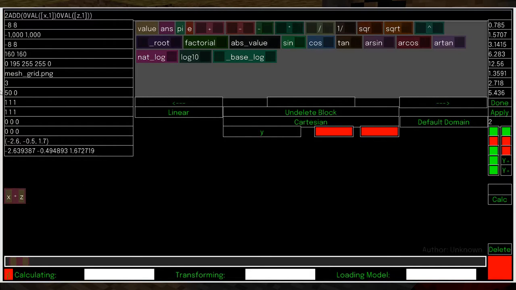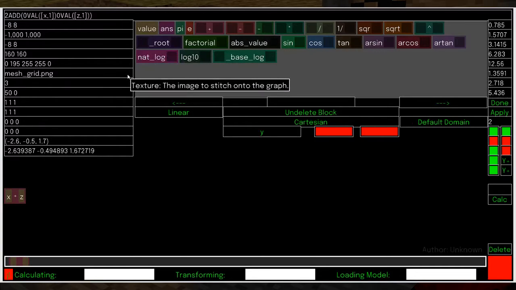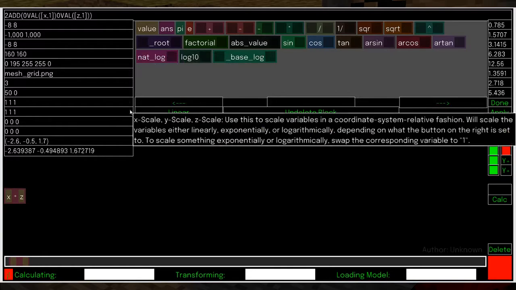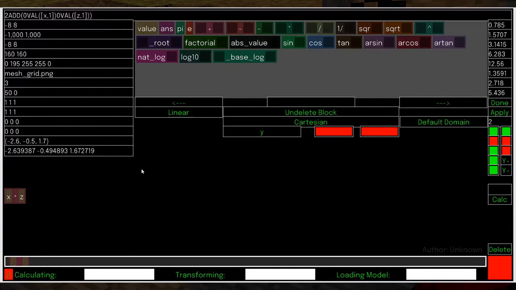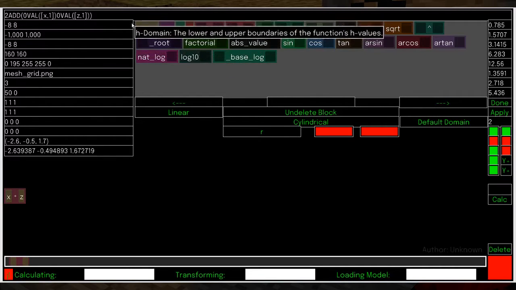So these numbers are all confusing, unlabeled, but if you go over to the right of the text field, it shows you some very useful information. And you should be able to use that to figure out what needs to go in what. The most important ones are domain over here. This is the domain of x and domain of z. Or if you're switching coordinate systems, it does also update the tooltips.